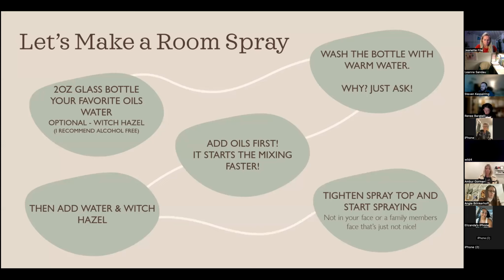So the next thing you're going to need is your oils. I always recommend you put the oils in first, so that when you add the liquids, the water and the witch hazel, it already mixes it up for you. It's kind of like skipping ahead a few steps. Then tighten your spray top and you're ready to spray.